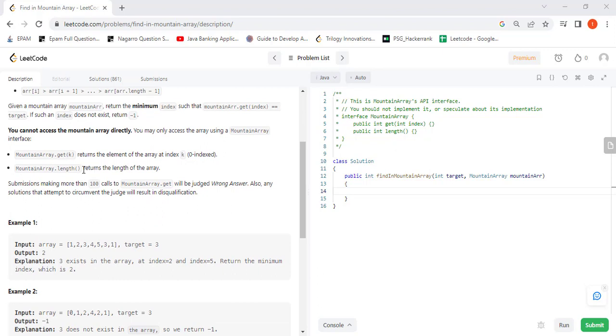The given array. mountainArray.get(k) returns the element of the array at index k. So if you want to access the element which is present on that index, this is how we have to access it. And if you want to calculate the length of an array, you can calculate like this: mountainArray.length(). Submissions making more than 100 calls to mountainArray.get will be judged wrong answer. Also, any solutions that attempt to circumvent the judge will result in disqualification. So here you should not make more than 100 calls. That is what they have mentioned.